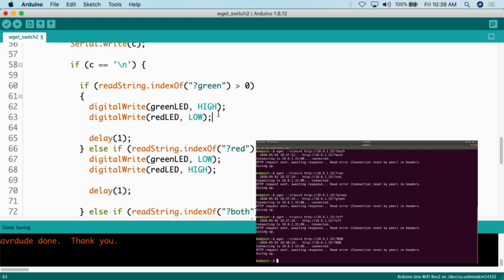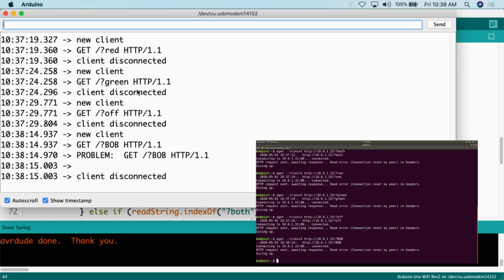Since I still have the Arduino connected to the computer that I uploaded the code with, we can go to Tools, then Serial Monitor. Now what we can see is when I typed in the question mark Bob, we see a problem, and this gets printed out in the serial monitor. We can see get green up here and client disconnected, get off up here, client disconnected, get Bob, and then we see that there's a problem. So we have the else in the code, and we can see that's a problem. Why is somebody trying to do something with our Arduino using the Bob command?